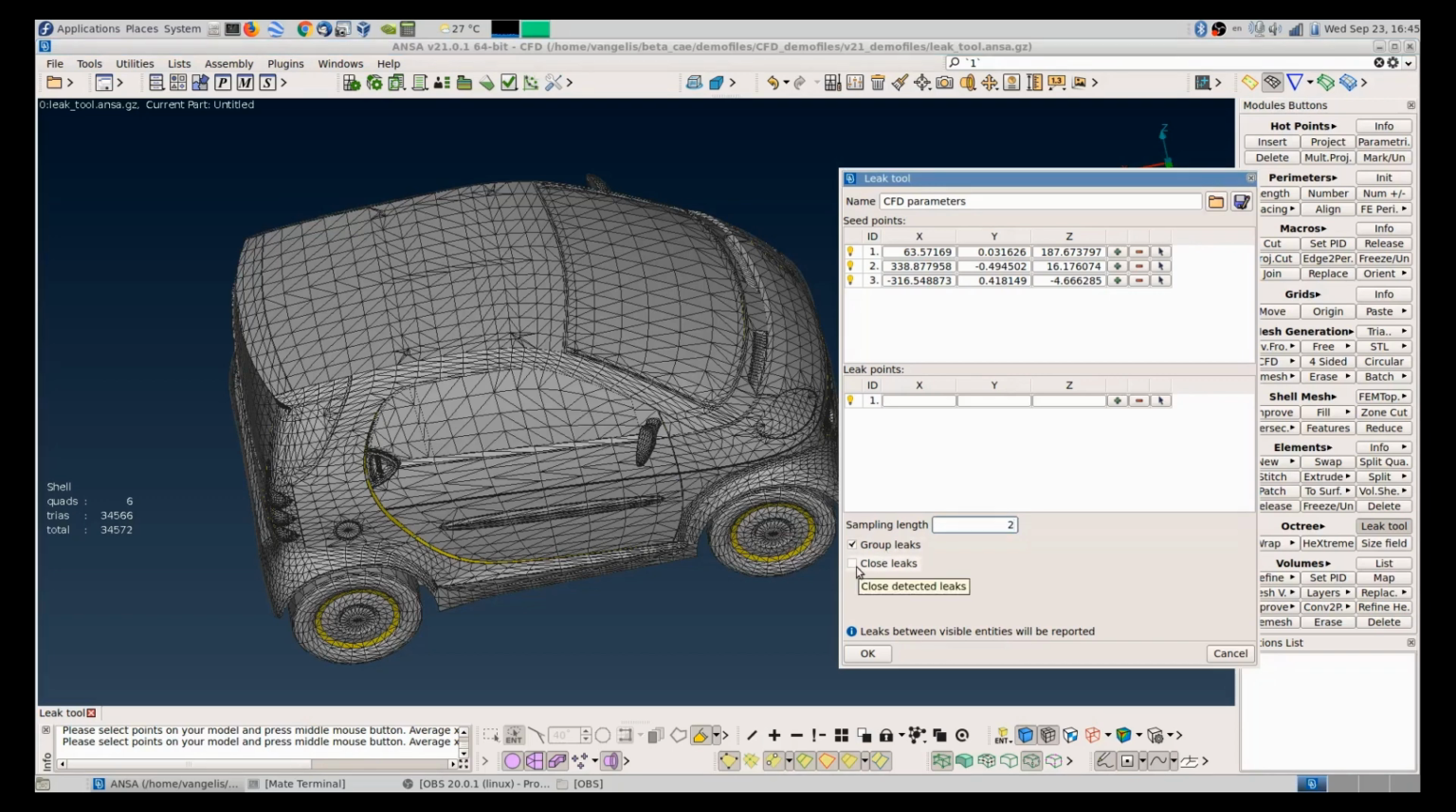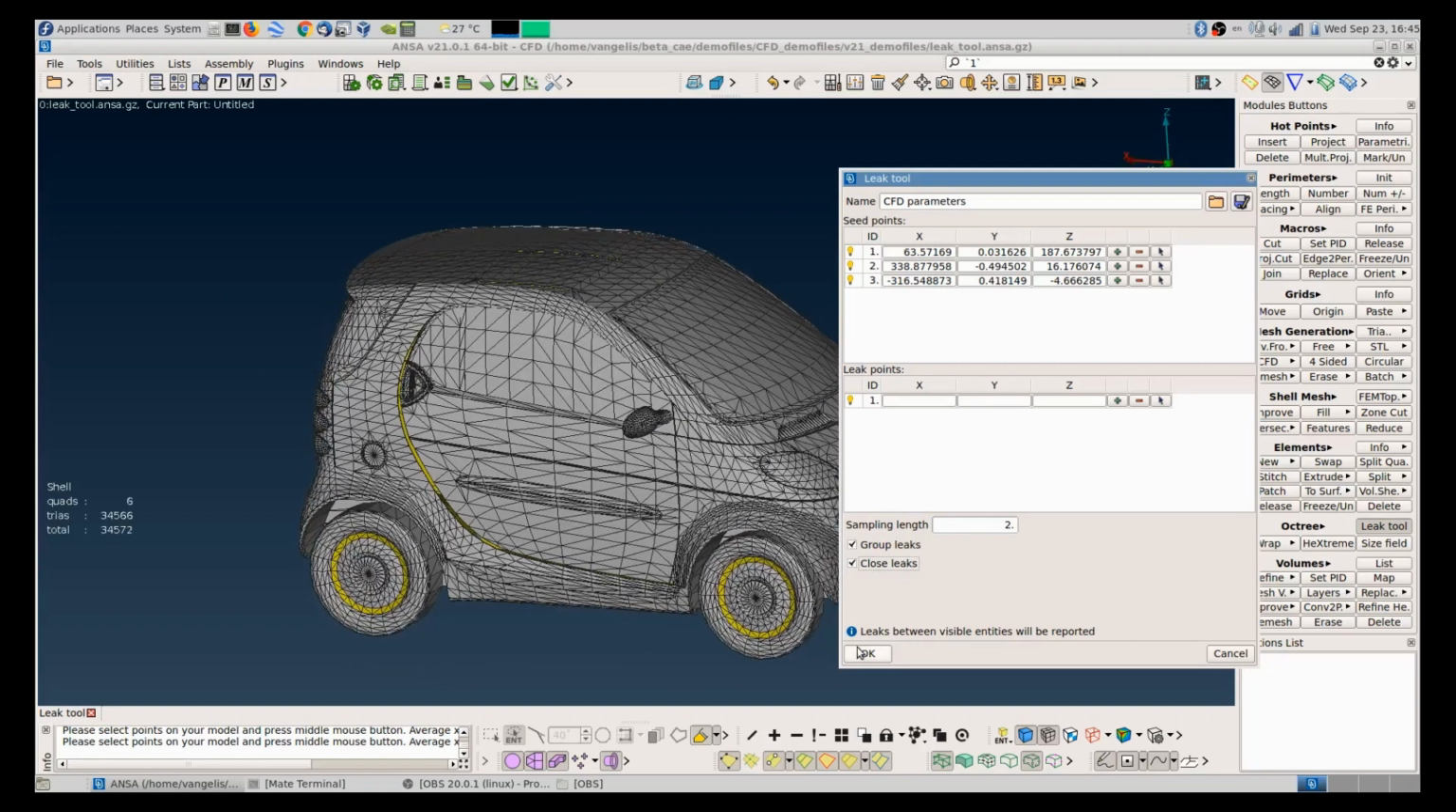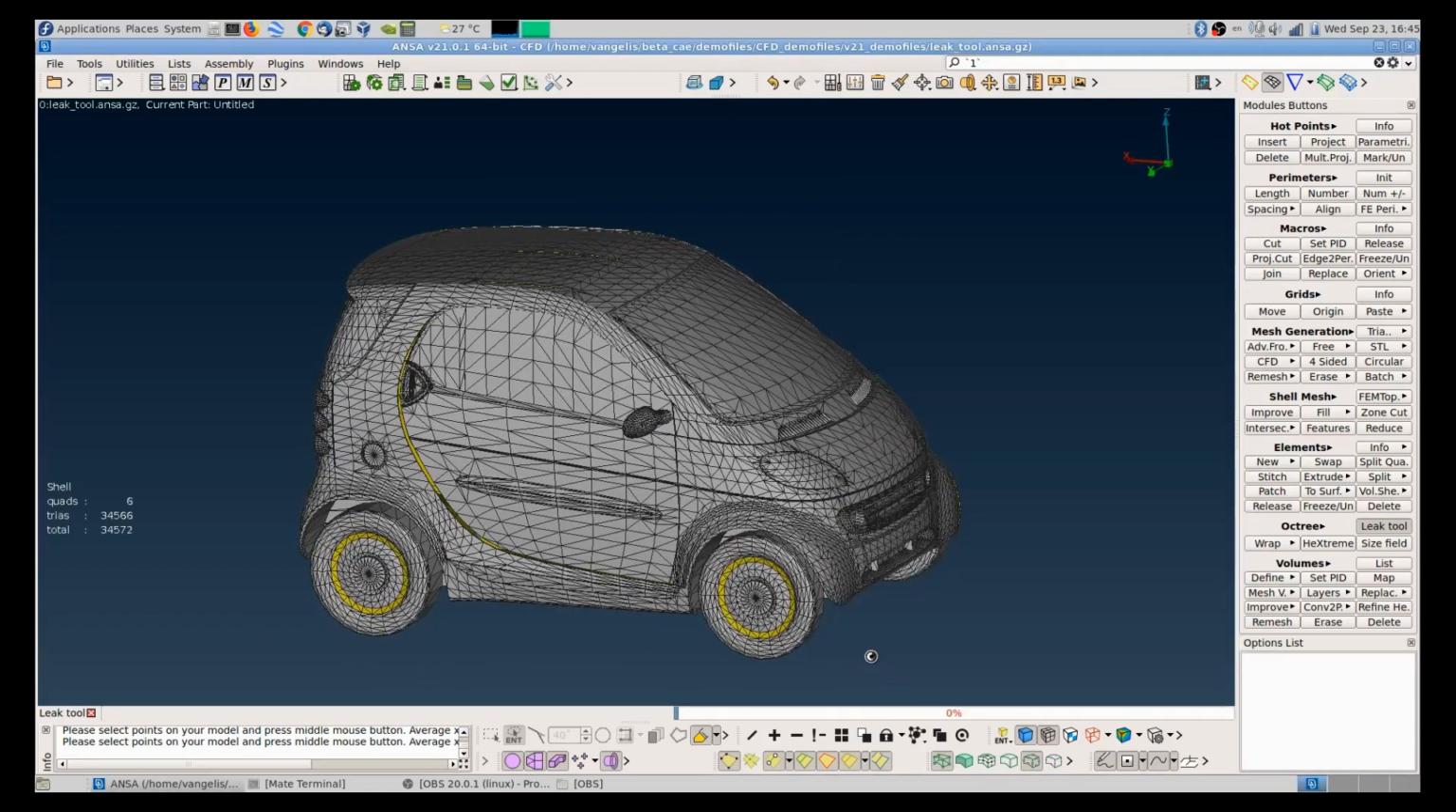And we have a new option now in version 21 called Close Leaks. This means that ANSA will find the leaks and will also close them. So depending on the complexity and size of the model, as well as the minimum length of the leak tool, this computation is quite intensive, and on a big model it may take several minutes to complete. It's also recommended that you start with a large leak size so that you quickly find the big leaks and close them automatically, and then you can rerun the calculation with a smaller size to find even smaller leaks.